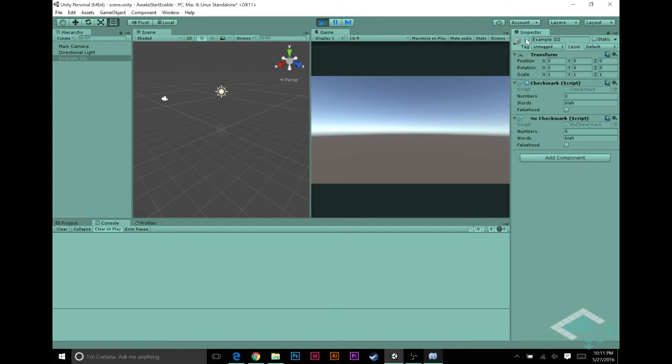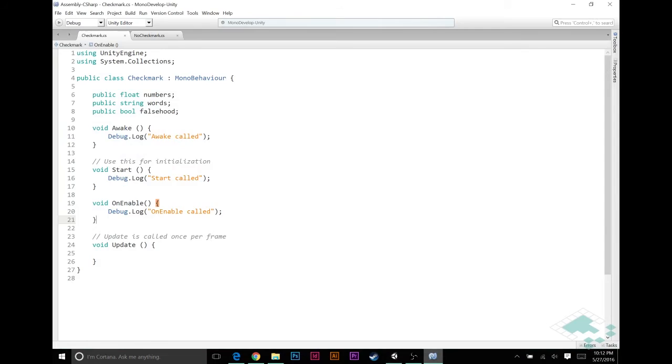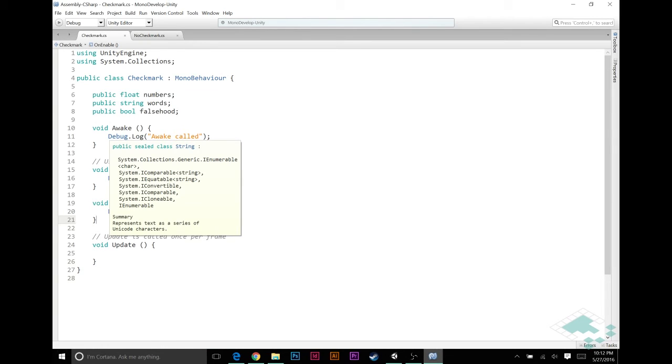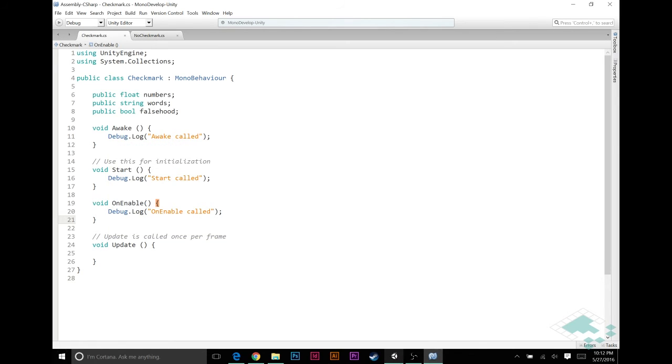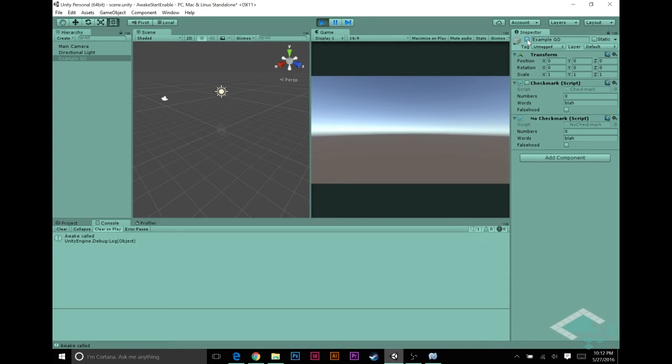Now, however, if I check this off and I activate the game object, we see that awake gets called. Our component is not enabled, but awake is still getting called. So awake, like I said, does not care if that component is enabled. It always gets called the very first time a game object is activated in a scene. Typically that's the start of the scene, but it could be later on. We can see now, even if I check and uncheck this, it's only being called that one time.